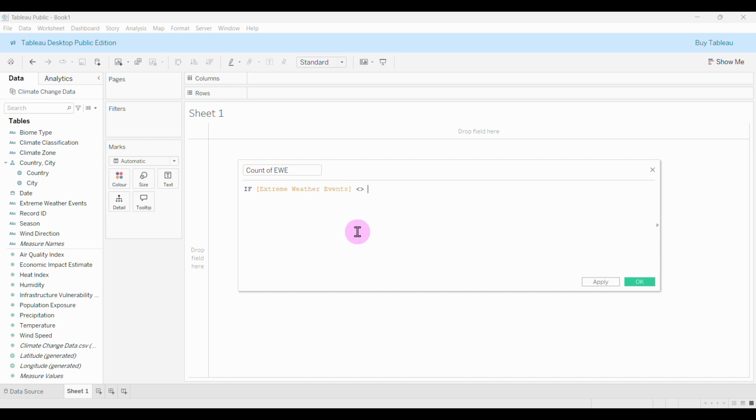Let's put in the calculated field: if the extreme weather event is anything except none. Let's remember, none is when there was no extreme weather event that happened during that day. So we then put 1, else we put 0. If the value is different from none, it counts as 1. If it is not, it counts as 0, right?